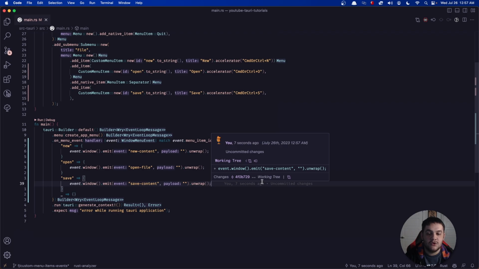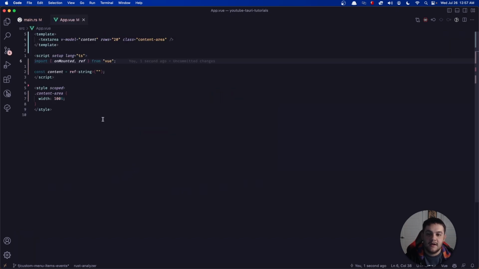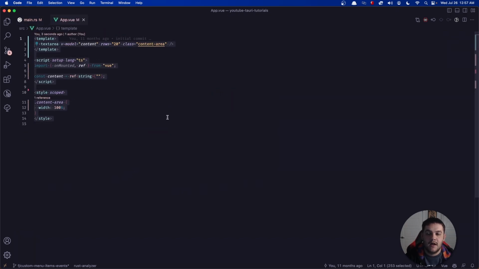So in order to actually understand how that works, let's go ahead and go to our client-side code. I have just a simple Vue component here. It is the only Vue component that runs our application at this time. As you can see, we have our text area.